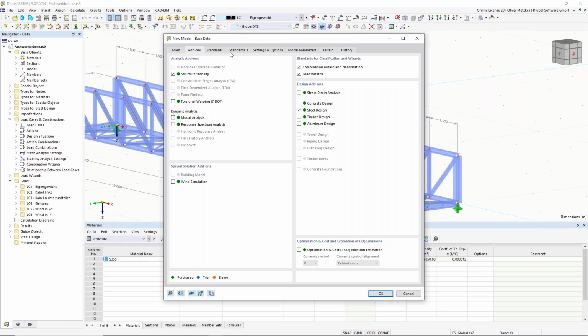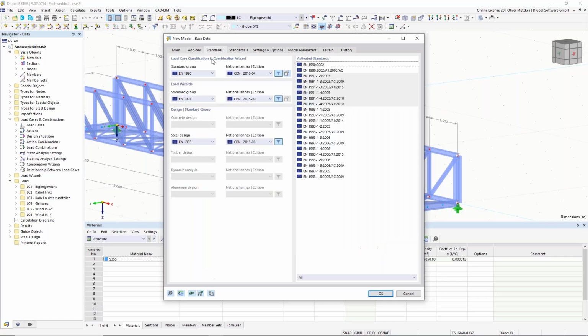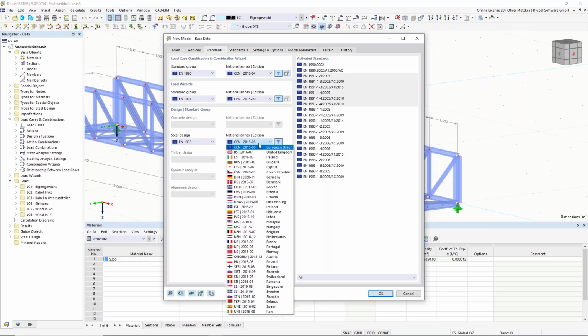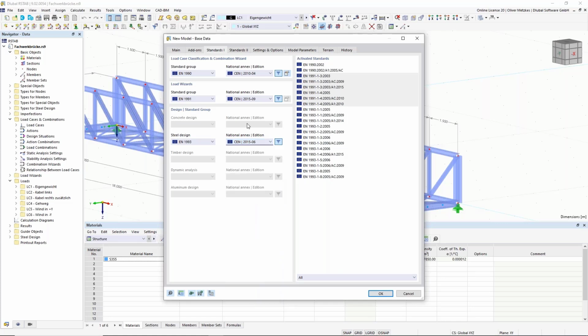Also, the next tab is interesting because we can directly define the standards that we want to use. Today we want to use steel design according to Eurocode 3, so Eurocode 3 needs to be activated here. And then we can also choose the national annexes, which is later important for partial safety factors and other values in the design. For now, I want to use the European recommendation for this webinar today.